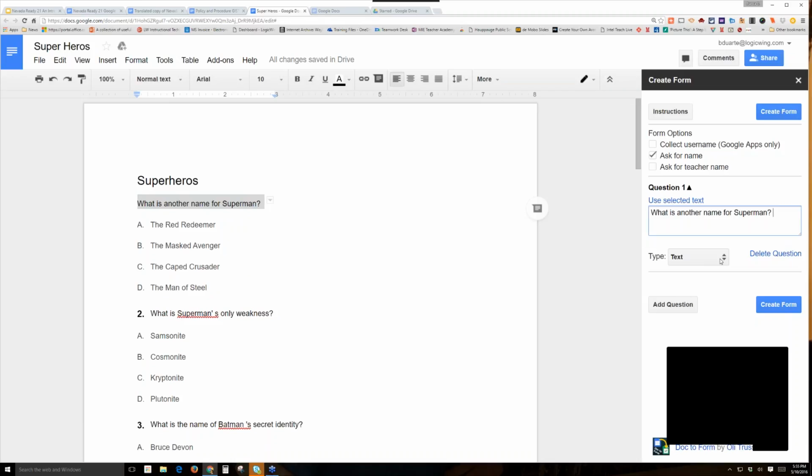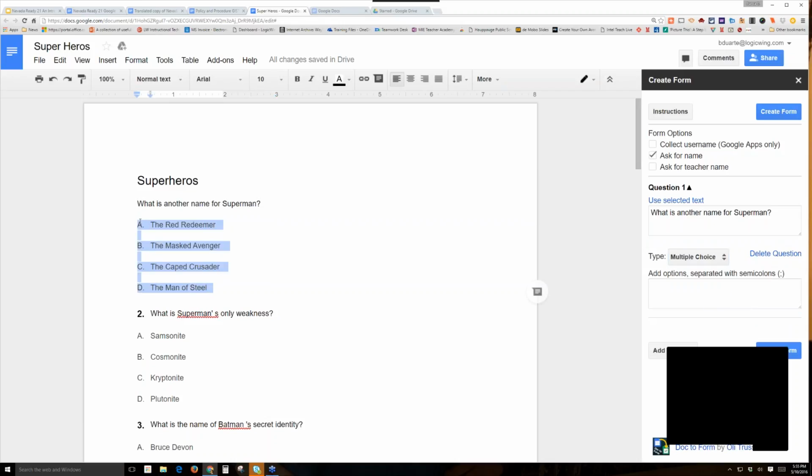What kind of type is it? It's a text, so I don't have to worry about that. If I wanted to have a fill in the blank, it would be text. If I want it to be a multiple choice, which is what this question is, I can select multiple choice, and then I can go back into my document, and even though I've got the ABC selections, I can just do a Control-C and a Control-V to paste, and it's asking me to separate the answers with semicolons. So this is a lot easier than having to copy and paste answers one by one, which is sometimes what you end up doing.